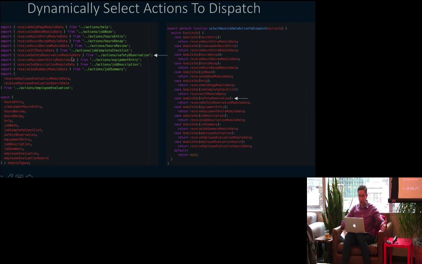So you can see that from our action safety observation right here, we're importing this receive safety observations module data action. We're then switching on the module, or rather the action ID, right here. And depending on the module that was received, we then return an action, which we then batch dispatch. And if you guys aren't familiar with batch dispatching actions, it's something that is really powerful, and Colin will get into a good amount of detail in a little bit. That is just a huge performance boost. So basically, the app loads, user logs in, we get all the modules, and then we're able to dynamically populate the necessary reducers that we need with the correct module data based on what module it is.